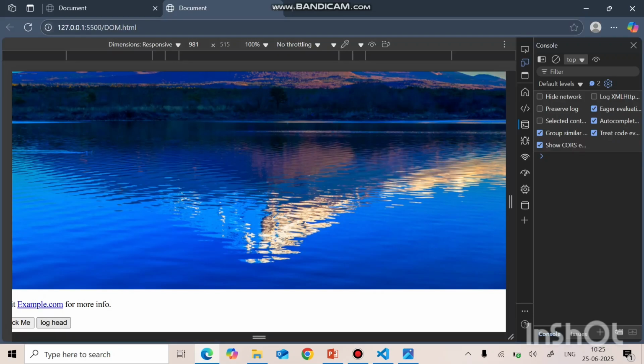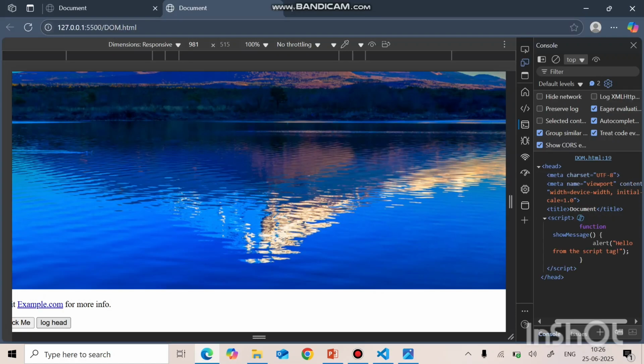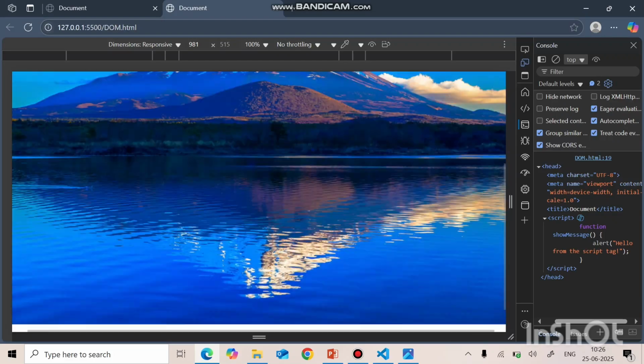Here we have the login button. Then here you can see the head. Whatever head elements we have, those elements will appear. Here we have meta charset, meta name, content, title, and also we have the script. Okay, have you observed all those?